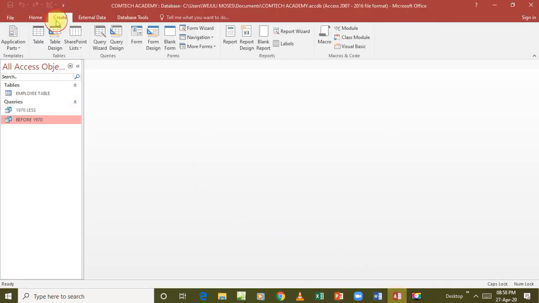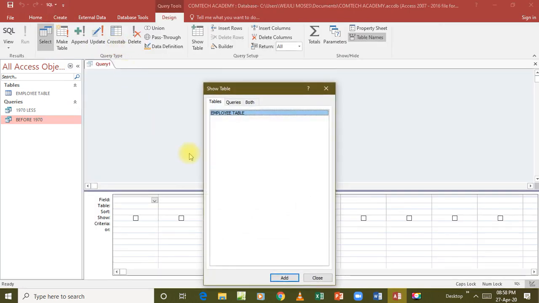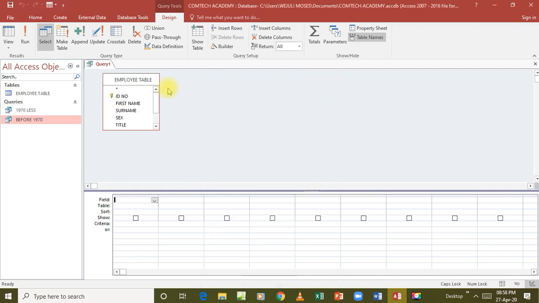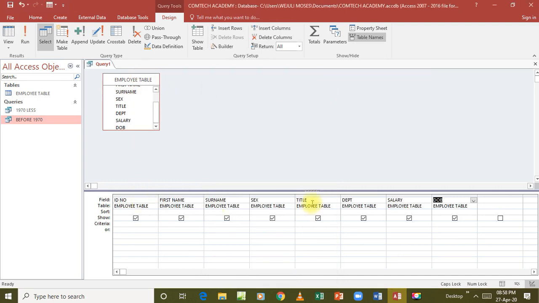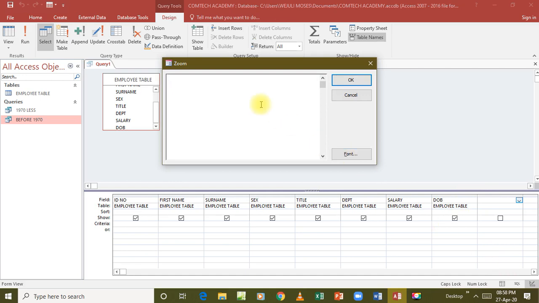We're going to create the query. So we add the table. We add all the fields like this. Now remember, we are dealing with age. Here we have date of birth, but we need age. So what we do, we create a new field. Now I just want to zoom this so that everyone can see what we are doing. We say it's now age. That is a new field.